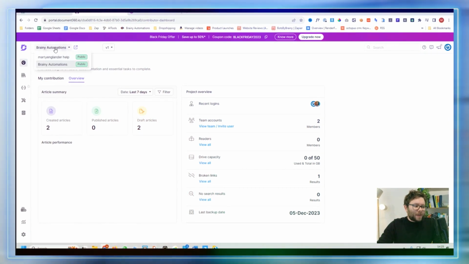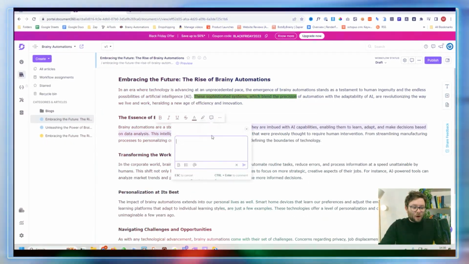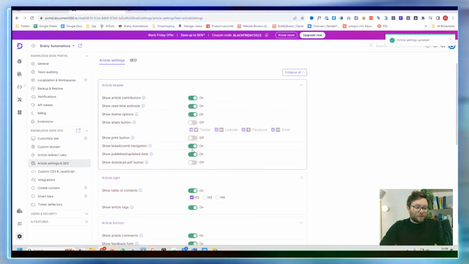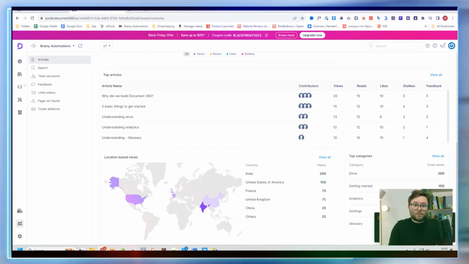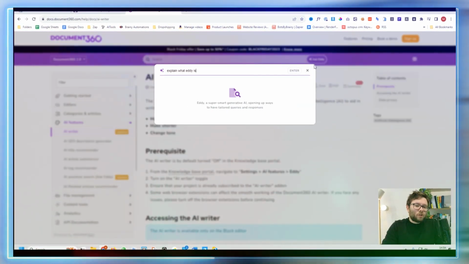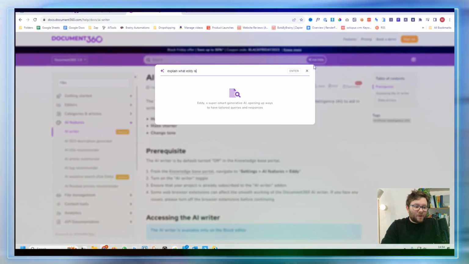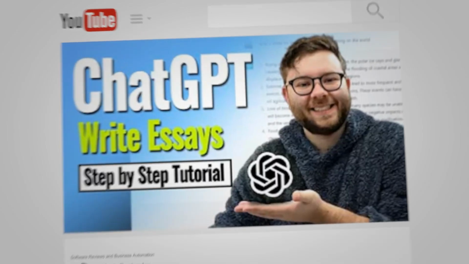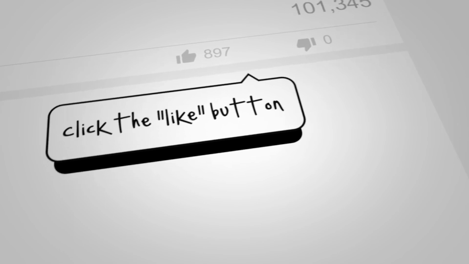So in this video, I'm going to be reviewing Document 360 2.0, and I'm going to be going over the redesigned dashboard, the intuitive block editor, the customization centralized hub, the analytics advancements, the instant sync integrations, and Eddy, their generative AI.